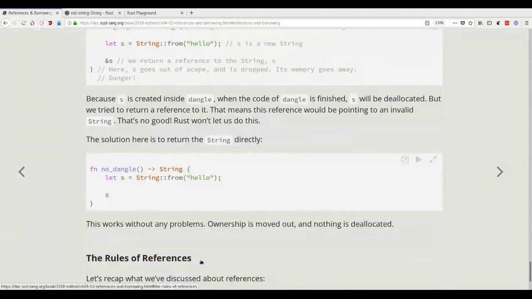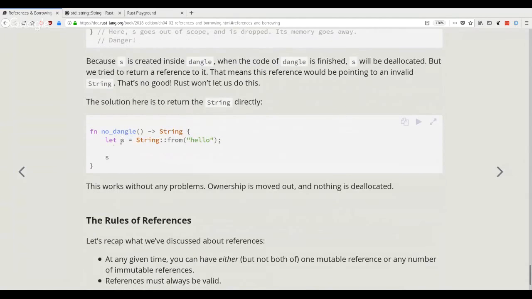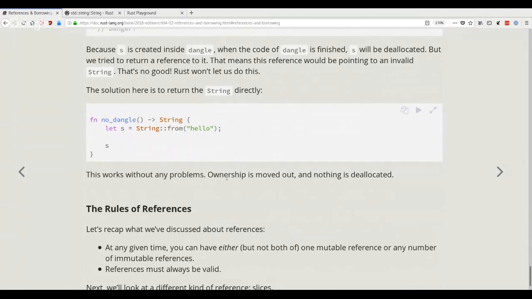The solution here is to return the String directly. So it just moves the value back, I guess. It moves the ownership back. This works without any problems. Ownership is moved out and nothing is deallocated.